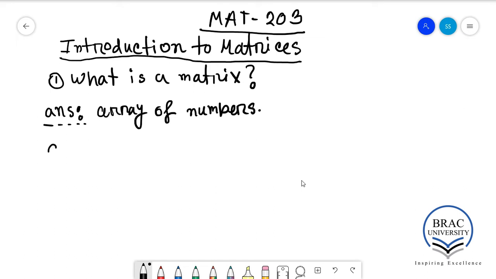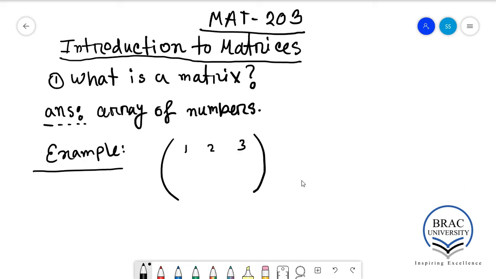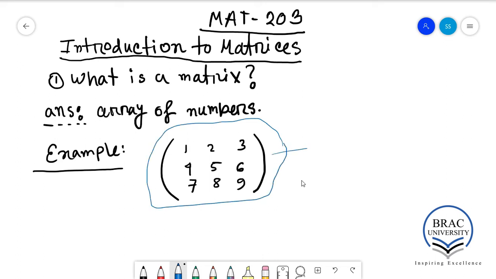Let's take an example. Let's say I have some numbers and I want to put them in an arranged order. Let's say I have numbers 1, 2, 3, 4, 5, 6 and 7, 8 and 9. So this thing over here is what we call a matrix.